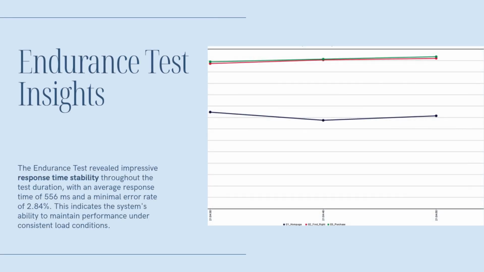So this is the result of the endurance test. The endurance test revealed impressive response time stability throughout the test duration, with an average response of 556 milliseconds and a minimal error rate of 2.84. This indicates the system's ability to maintain performance under consistent load conditions.